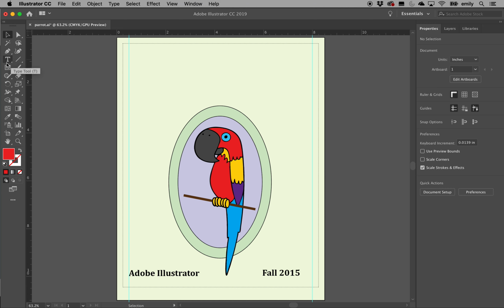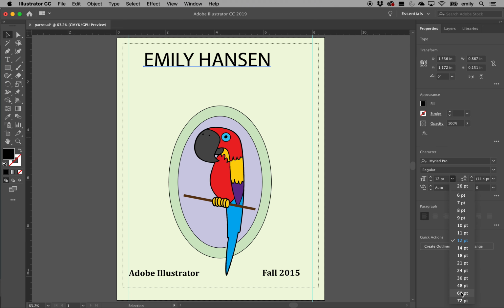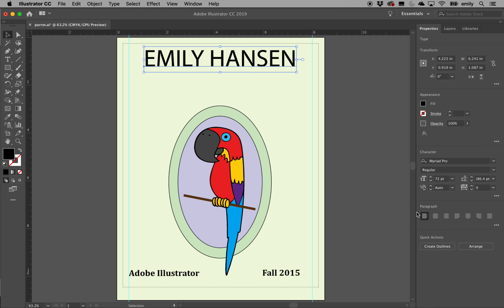So I am going to click on the type tool and click in here, and it automatically fills it in with some lorem ipsum text, which we'll learn about in a later chapter. And I believe it says all caps, so I'm going to type my name, Emily Hansen. There we go. It's very tiny. You can hardly see it. I'm going to switch back to my selection tool, and go over here to my properties panel on the right-hand side. I'm just going to make it bigger, first of all. Let's see, how about 72 for now? Sure, that looks good.